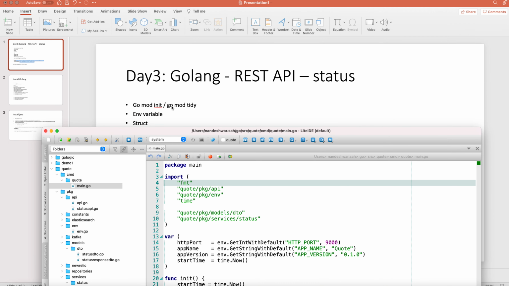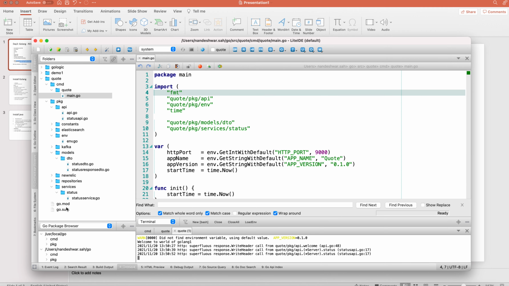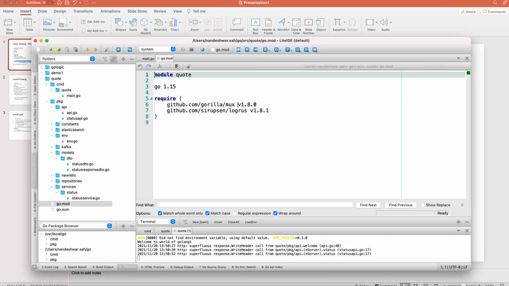Okay, first one is go mod init and go mod tidy. So go mod is the way to handle the dependency. The project depends on different libraries, and if you want to add a library, this is the way. If you see, there are two files here, go.mod and go.sum. If I open this file, you'll see this project depends on two external libraries. One is mux and another one is logrus. So I want to include these, and for that we need go mod.